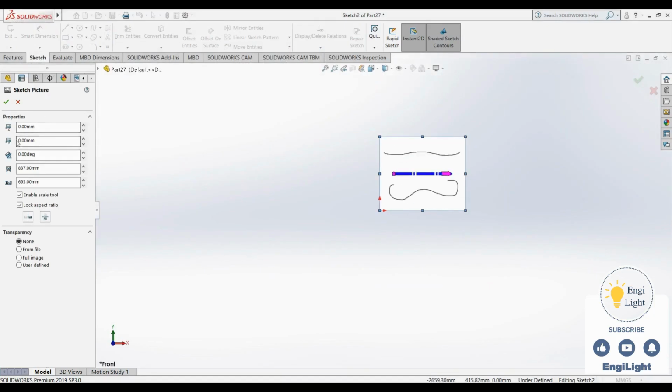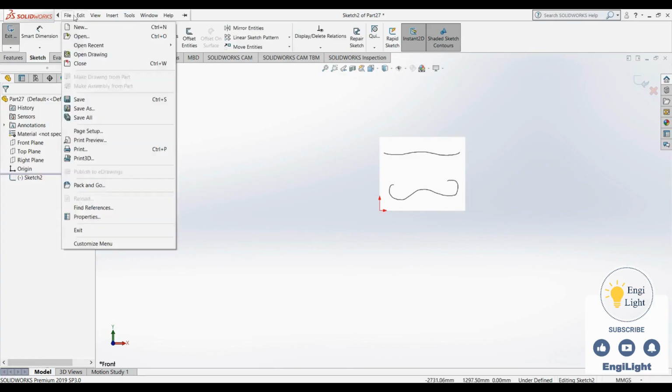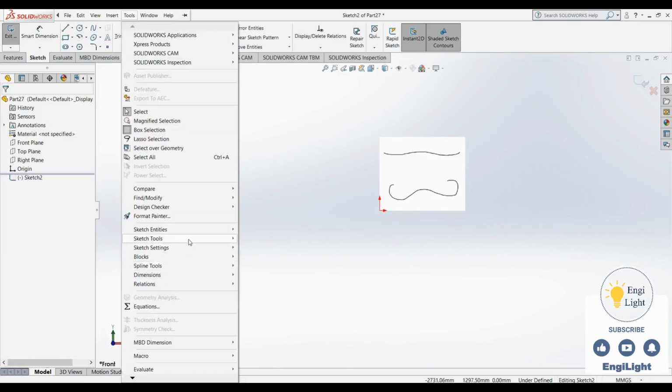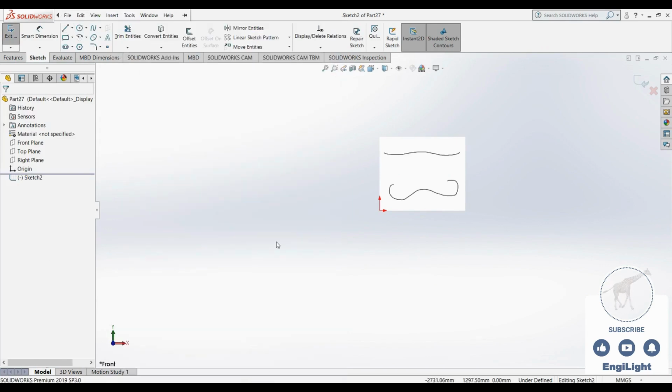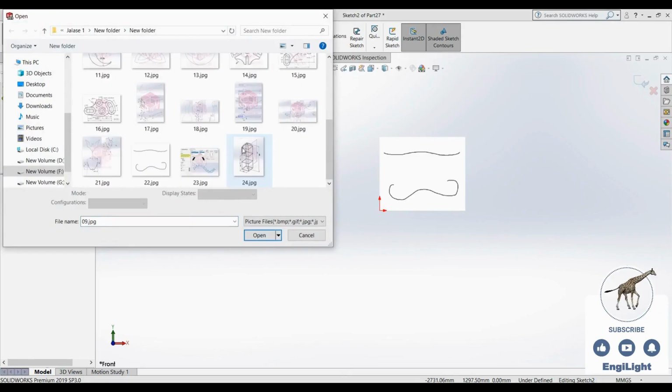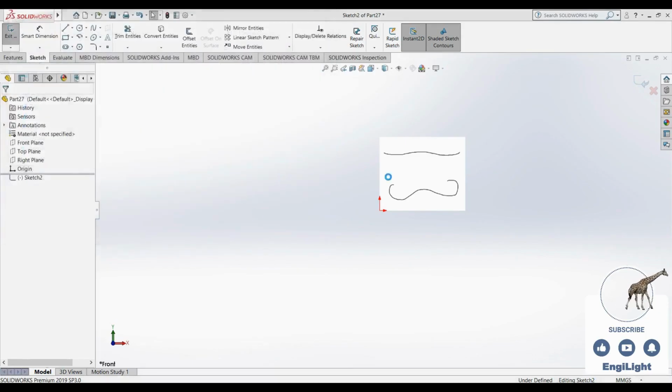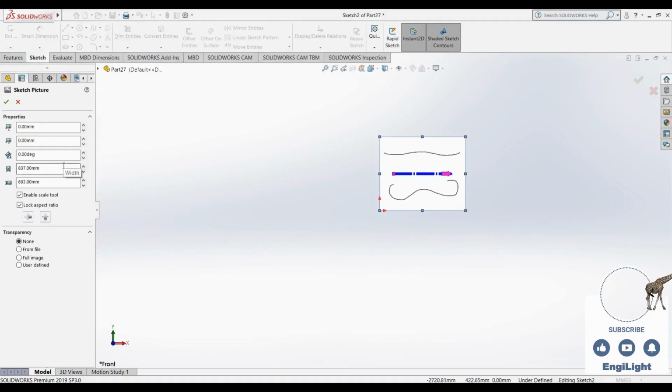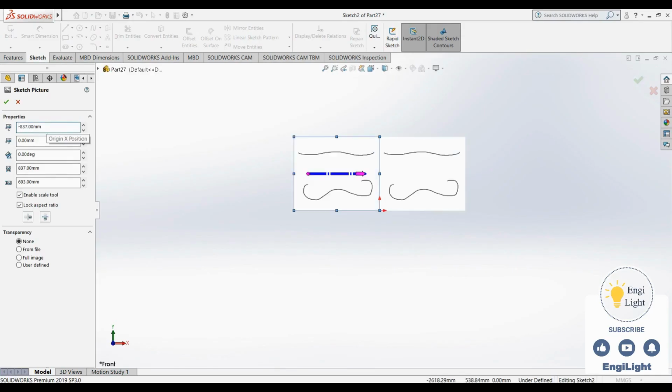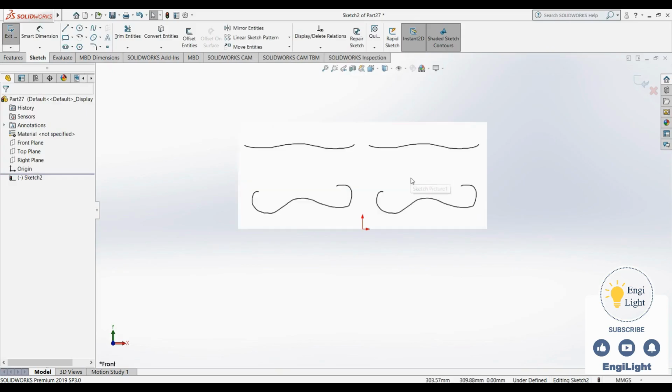Using these parameters, I can move, rotate, or resize the image. So with these settings, I click OK. Then I go back to Tools, Sketch Tools, Sketch Picture, and import the image again. This time, I move the second image to the left by the exact amount of its width, matching this dimension. So here, I type negative 837 millimeters. All right.